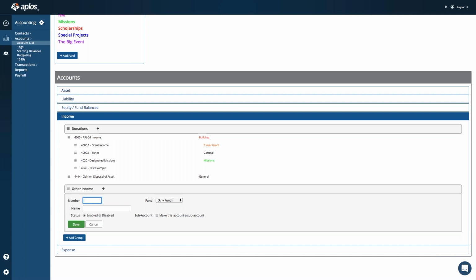So what that would mean is that your asset accounts would be in the 1000 series, your liabilities would be in the 2000s, equities and funds in the 3000s, income accounts in the 4000s, and expenses in the 5000s and above. Again, those are just recommended values. If you already have a numbering system that you like, then you're more than welcome to continue to use that same numbering system here. But for our example here, let's go ahead and call this 4050, and we're going to title this miscellaneous income.